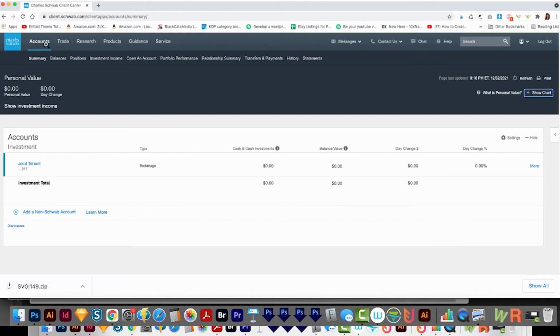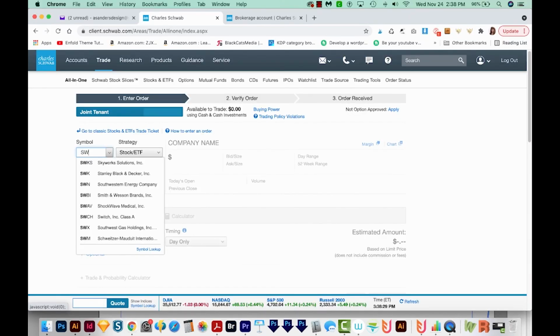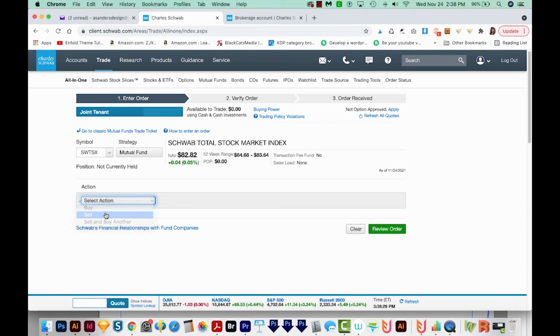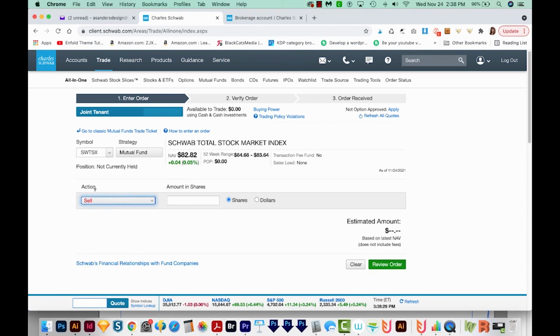Now, when you're happy with the amount of money you made and you're ready to sell, you would just go up here to trade. You would put that same ticker symbol in, SWTSX, and then you would choose sell here. And obviously it's red because we don't own any right now. But let's say we wanted to sell all 6 shares, and hopefully it's up to $1,000 by then. If you only wanted to get some out, you could just choose dollars and then put in 500, and it would only take that much out of the total that you had in there.